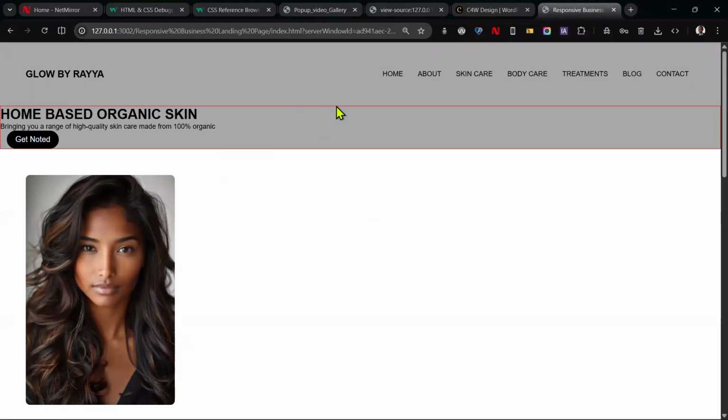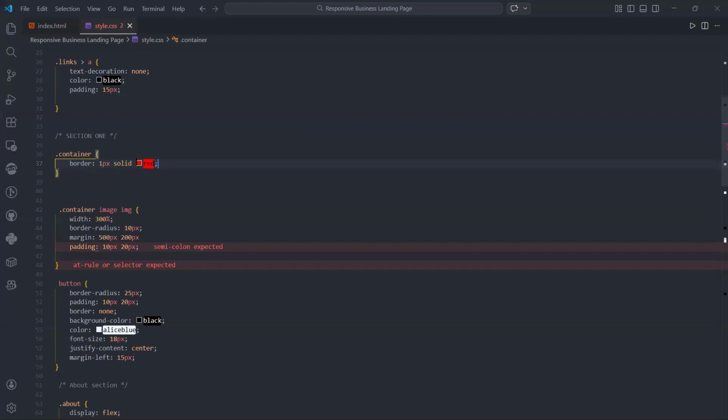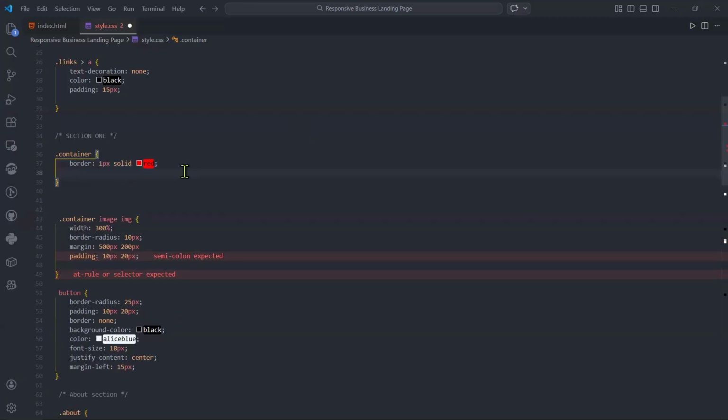You see the red border that I added, right? Those elements, this and the button, all of them are inside that container. So that's why the container had the border where I added this. So now, since you can see the container itself.